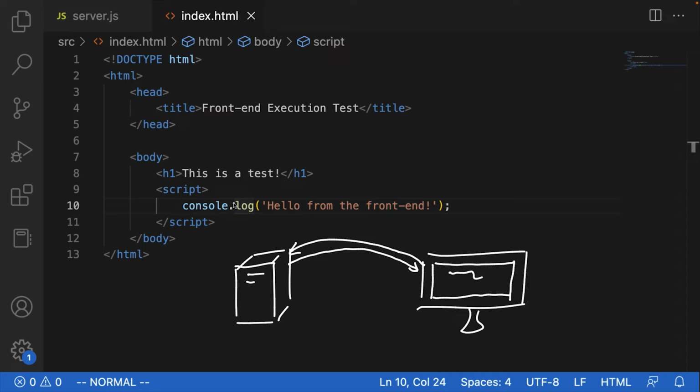Now, what we're going to do here is actually have the script itself, which is, hopefully you can see it, represented by this inner box here. We're going to have the script itself make a request to the server, and the server is going to send back some sort of JSON data that our front end will then be able to use.